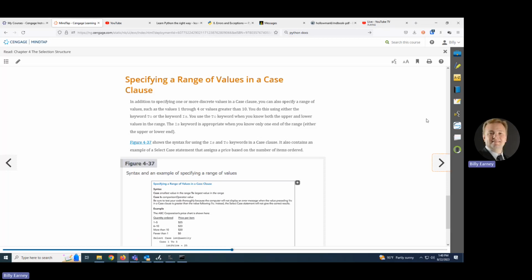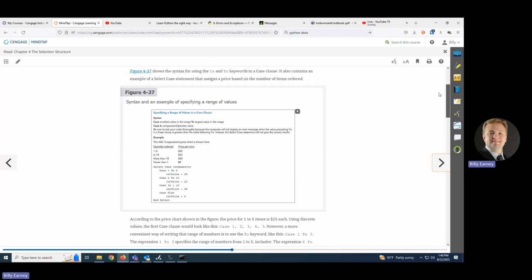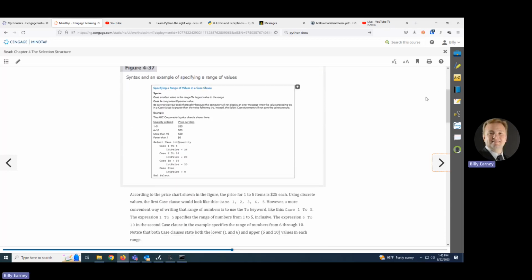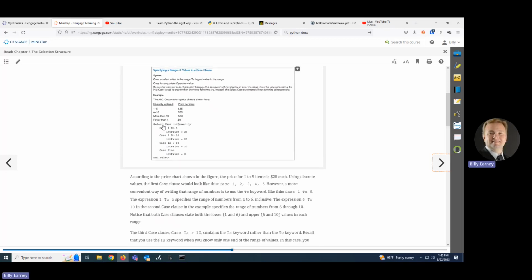Let me see where we're at. Let me scroll up here. We can specify a range of values in a select statement. For example, there's times where quantity ordered 1 to 5, the price per item is going to be 25. 6 to 10, that's 23. More than 10 is 20. Fewer than 1 doesn't make sense. You can't buy 0 items. So your select statement will look something similar to this.